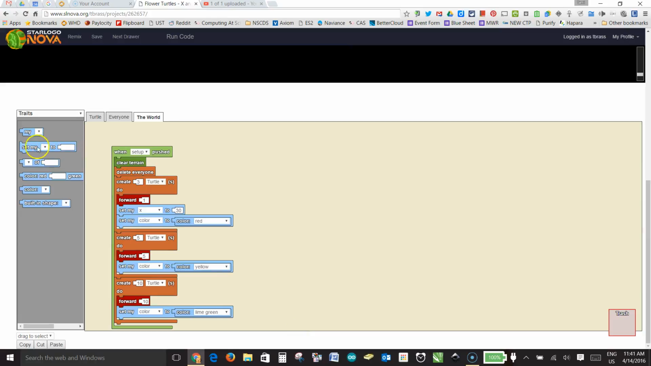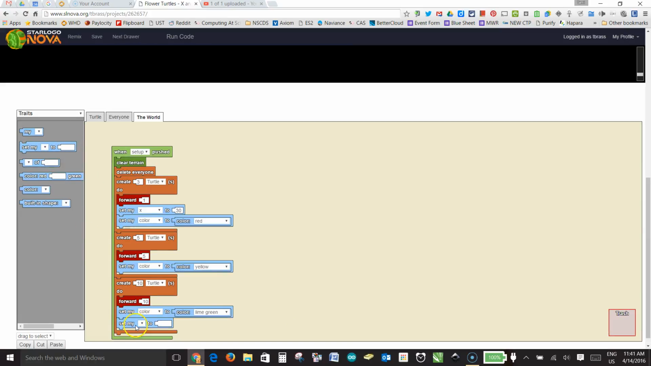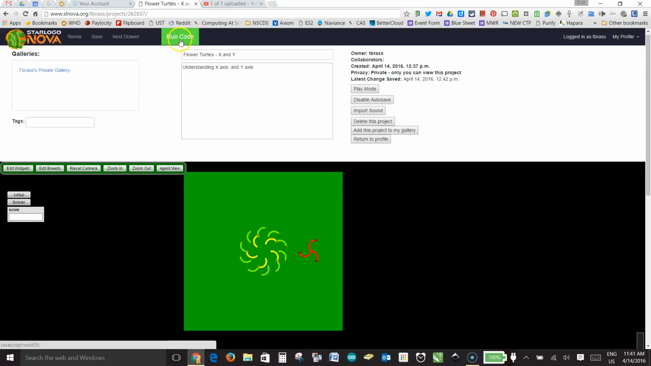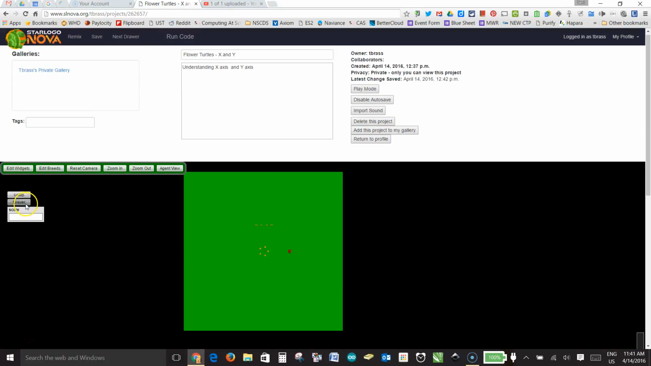So now we're going to do the same thing with this one. I'm going to say set my y to 30, and I want you to imagine where that's going to land. I did that on the larger rings, and you're going to see another change. I'm going to click Run Code, Set Up, and Forever.